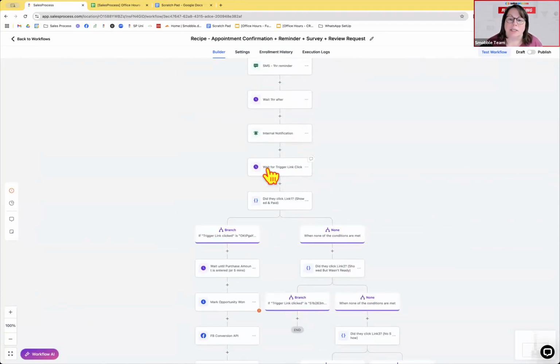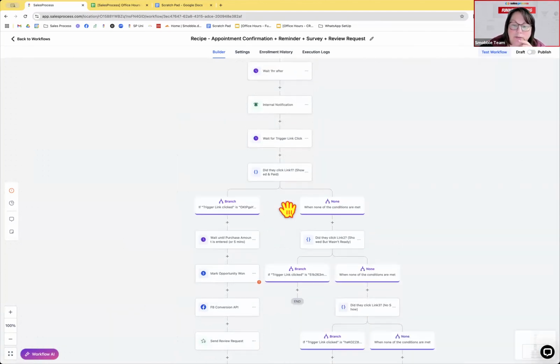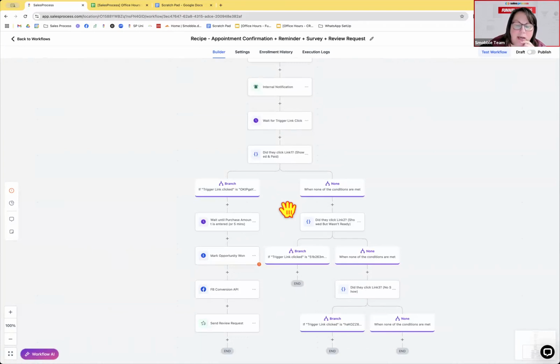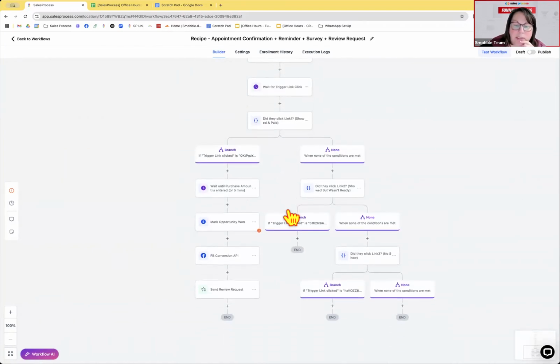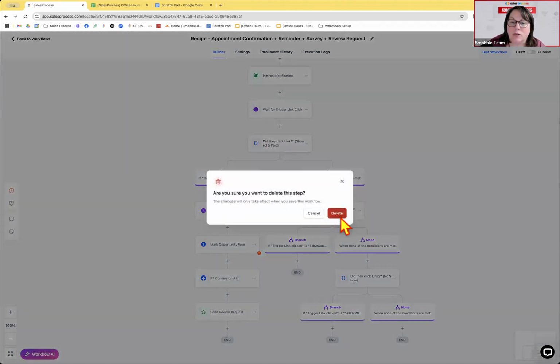Now, this is interesting. This has a trigger link in it. Now, I'm not sure what that would be for. Let me just see. Let's go through this. They've advanced this recipe a little bit since the last time I've looked at it. So did they click link 1, show and paid? Okay, so this is what they've set this up for if it's a paid appointment. So that's not something we're doing. So I think we'll probably get rid of this piece. We're going to delete that. We're not using a trigger link for this.